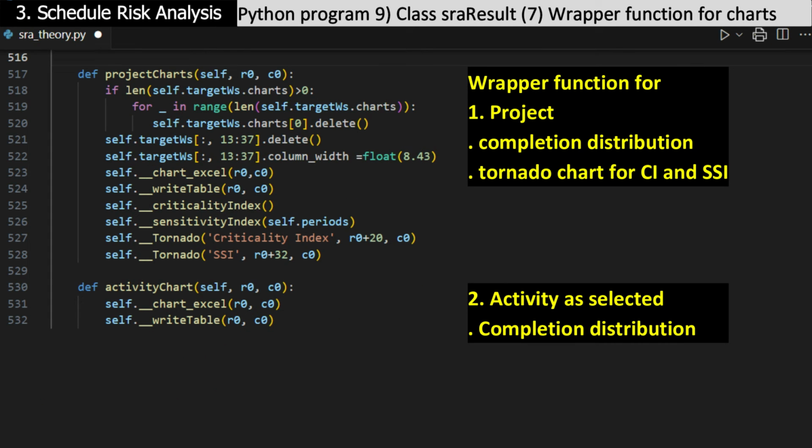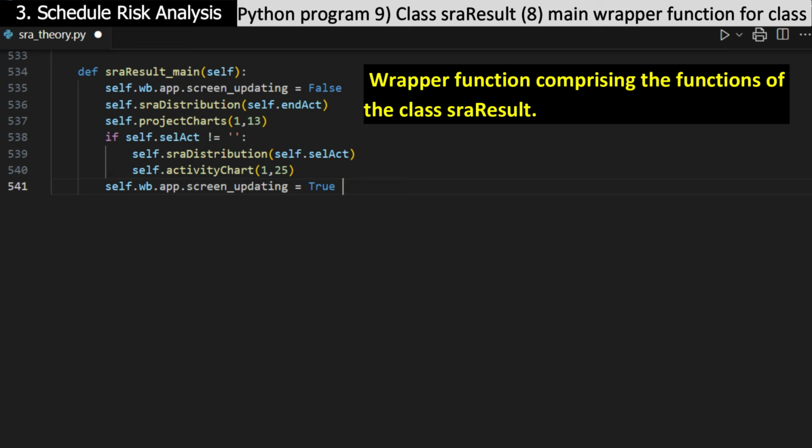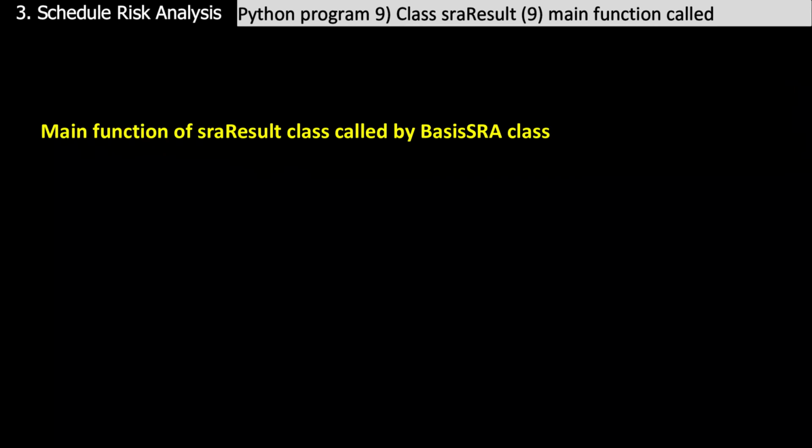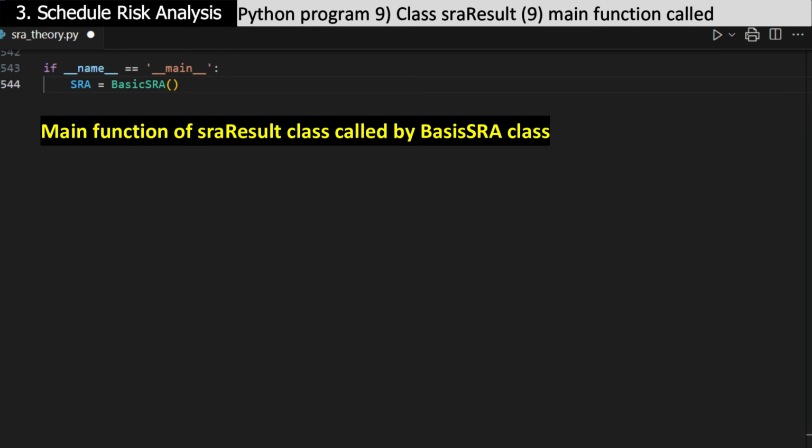Define two wrapper functions, one for the project, another for the selected activity. This class's methods are wrapped into the SRA result main wrapper function. In order to run the SRA program, instantiate an object of the class basic SRA to pop up the form we have discussed. Once the OK button is enabled and pressed, the whole schedule risk analysis process is implemented.